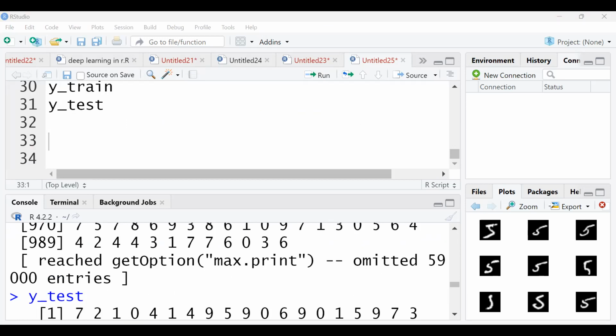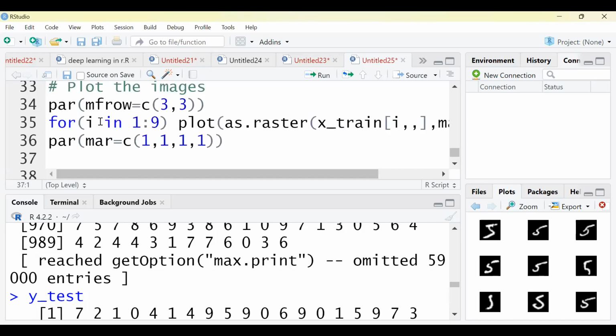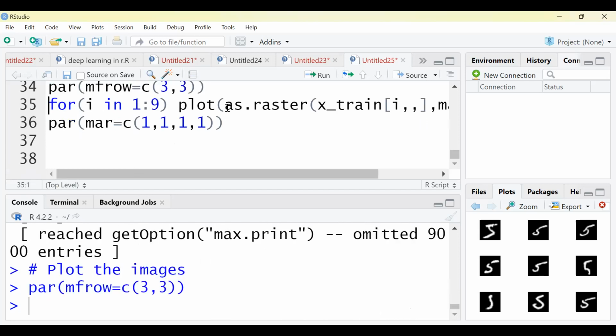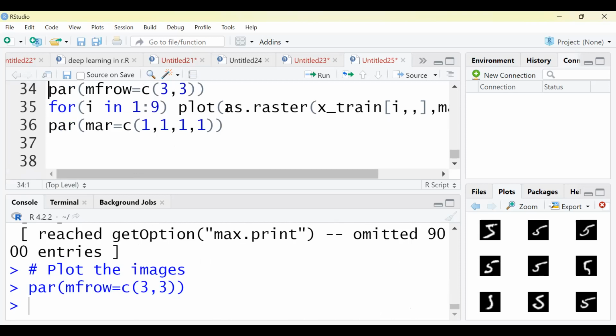Next, after exploring the dependent variable, it is time for us to plot the images and see how the first 9 images appear. So in line number 33, I will be plotting some of these images. You're already familiar with this particular function, par(mfrow = c(3, 3)). What does this do? As I told you earlier, this is a command in R which sets the plotting layout to a 3 by 3 grid. This allows 9 plots to be displayed simultaneously.